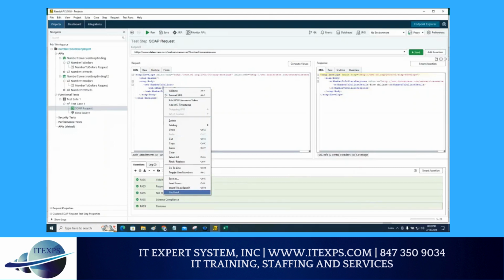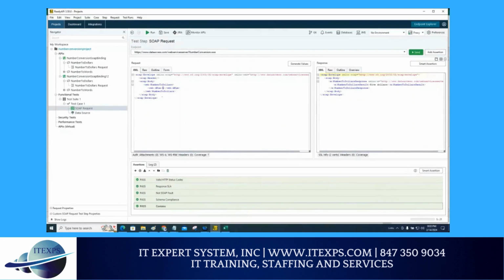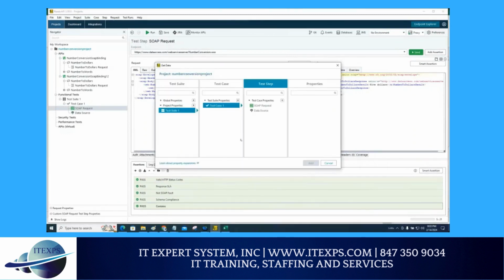Get data. So right click, make sure you select the 5, go to get data, right? And you will have a new screen show up like that. Say yes. Now data source, click on data source and click on ID.